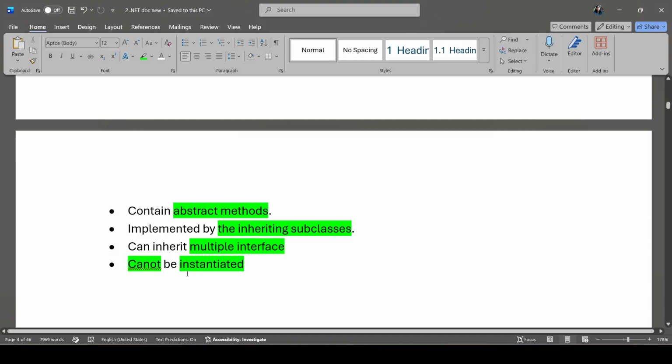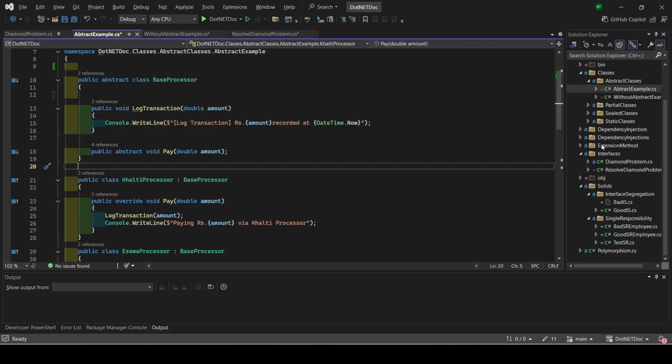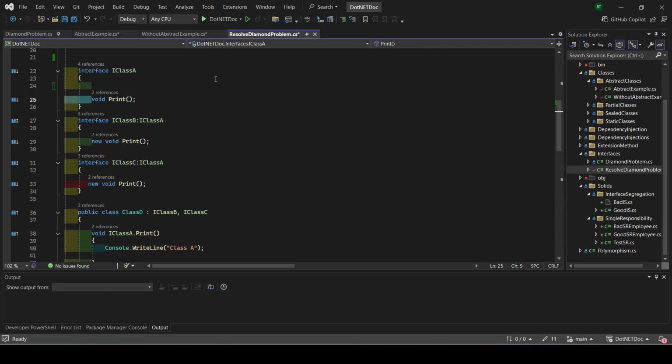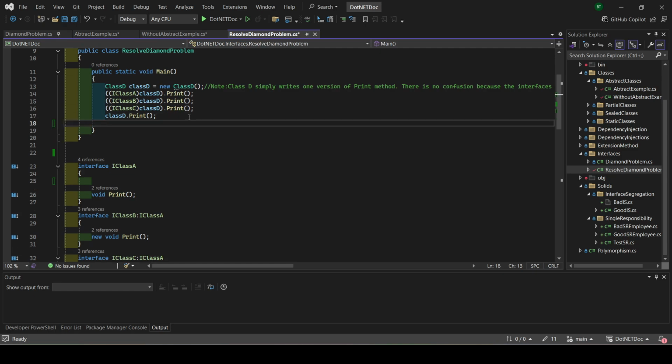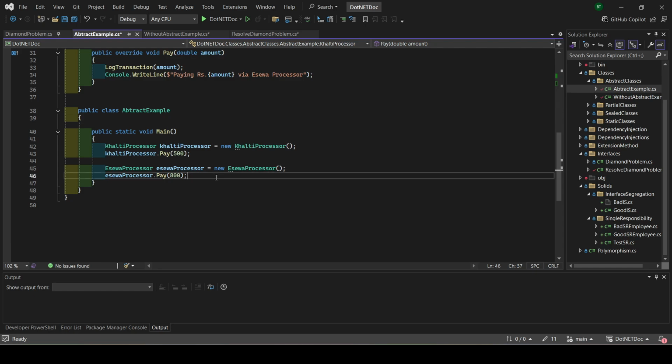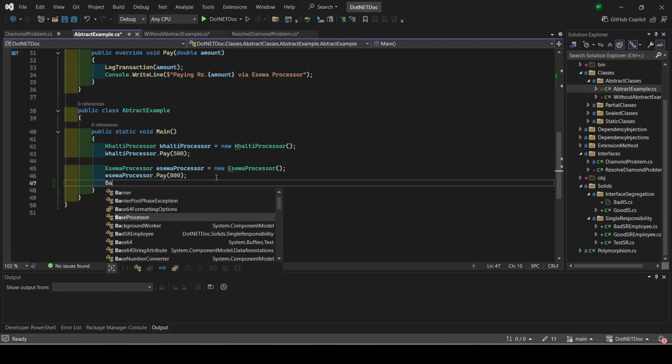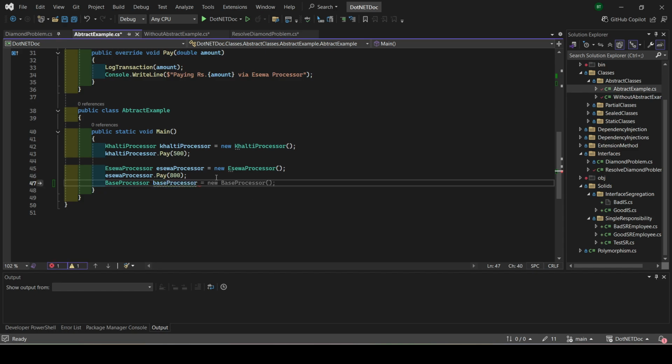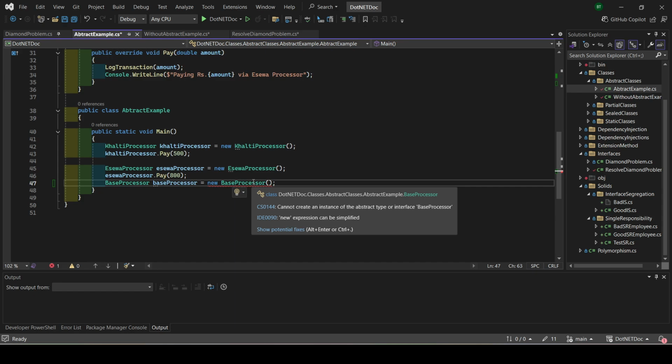Okay, it cannot be instantiated. Let us see, for example, if we try to create the instance, then we cannot create the instance. So in abstract class also we cannot create the instance of the abstract class. See, base procedure, base procedure. See, cannot create the instance of the abstract type or interface.